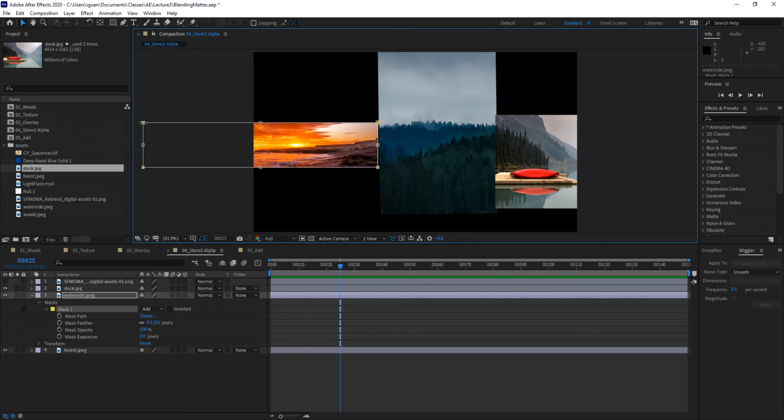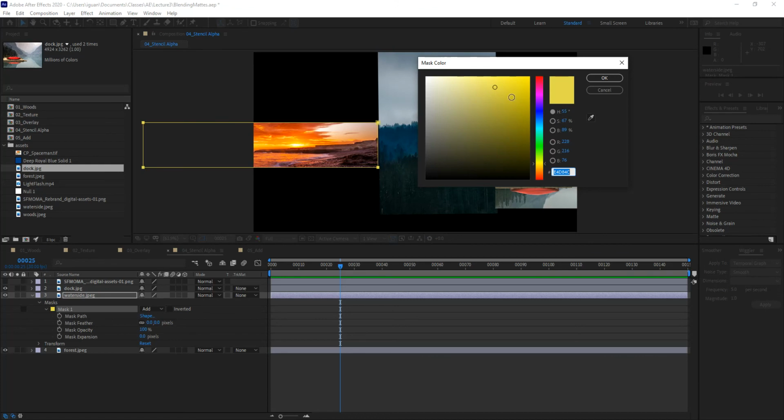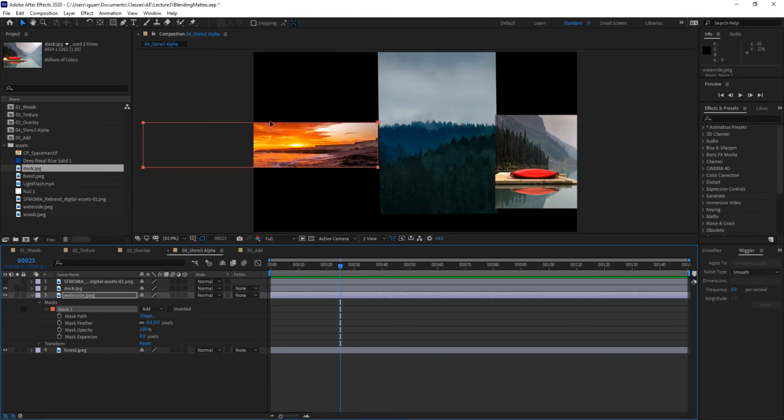Now, if I click on one of the handles, if I double click on one of the handles, I now have access to the actual mask. Notice that it turned yellow. That is the color of that mask. If I change the color of the mask, let's say, for example, to red, notice that that mask color changes.